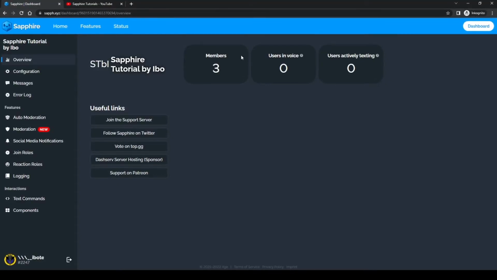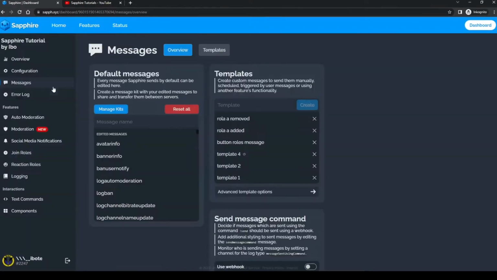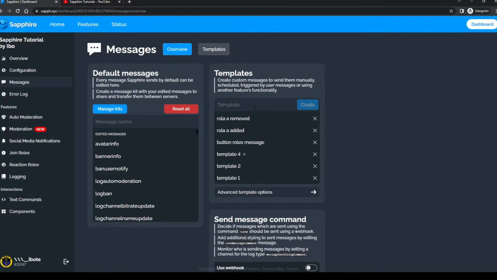In today's video we want to have a look at the select menus. So to create a select menu I would again start in the messages module, just like we did in the component with buttons. We didn't start in the components module but in the messages module.